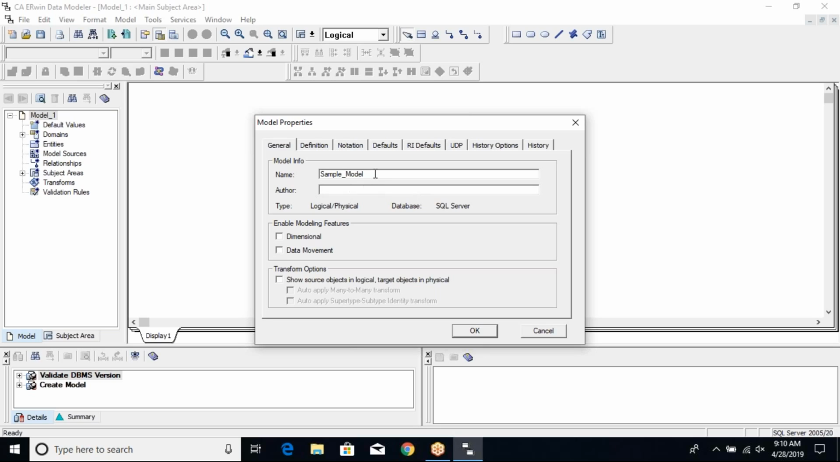So for now, what we've done is we've given a name to the data model. We can also assign an author to the data model. So if you want to assign some system ID or some data architect's name, that can be done over here as well. Let's say okay.